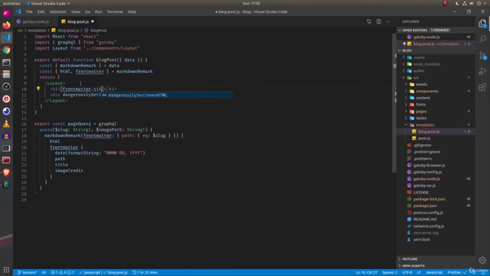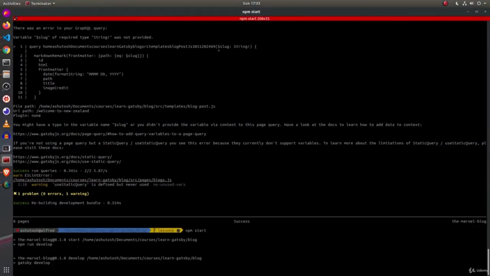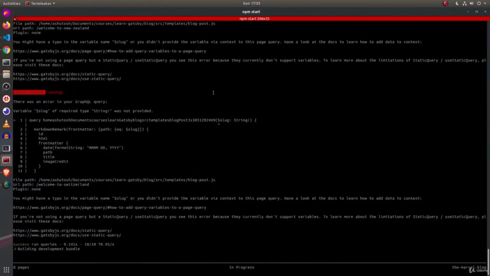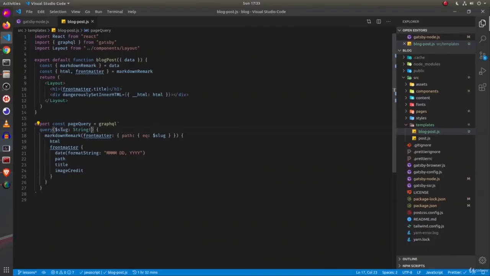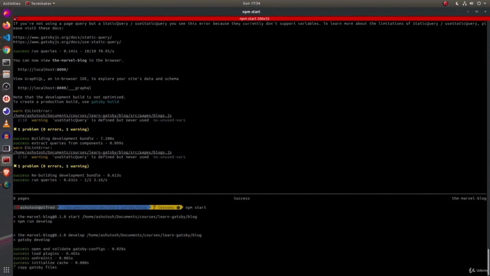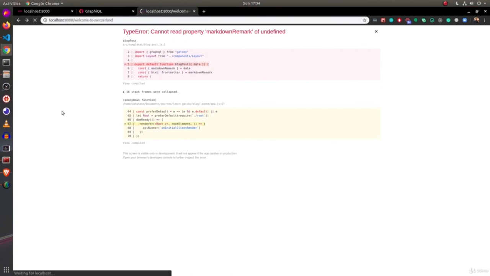Now I am going to add the title of our blog post. I have made an error with the query of using slug. I will rename it to path because the path is provided by Gatsby, not slug. Let's rename slug to path because path is provided by Gatsby to this page query in case of template. Now we rerun the server to see our newly created page. After reloading the page, you will be able to see the newly created content.